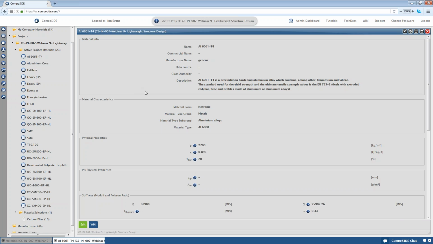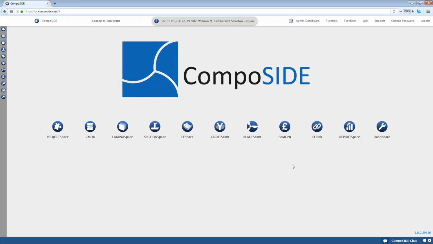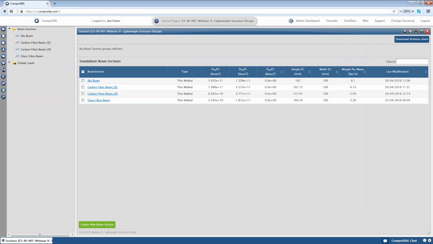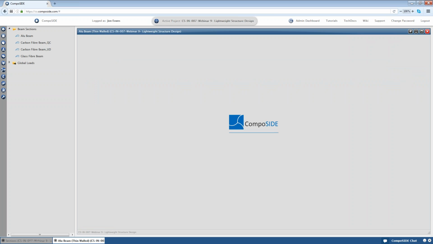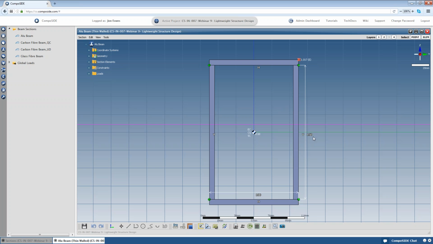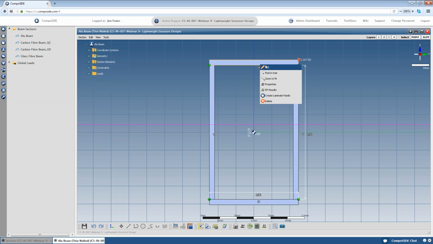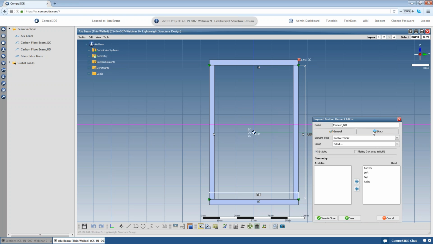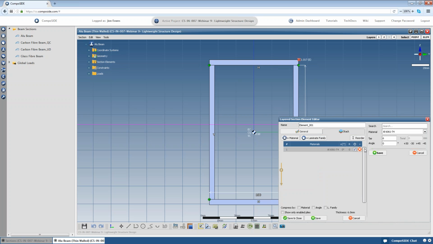We have our material selected, so what's the next step? Let's jump out of CMDB, and as we said, it was section space, so we need to create a 2D section. What I did was I created, using our template section generator, a basic box beam, 150 by 100. And then I applied this aluminium alloy to it. So as you can see in the stack, I have an aluminium alloy that is 6 millimeters thick. This is the baseline material.